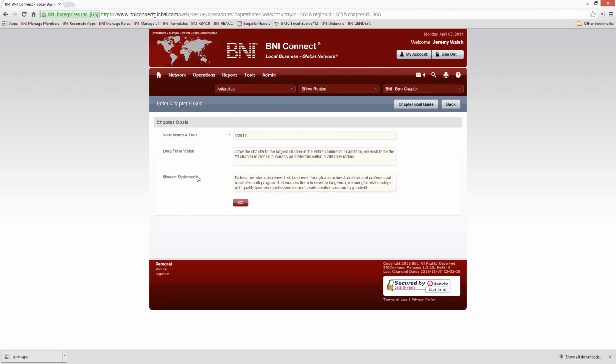Now, the mission statement, on the other hand, is kind of your philosophy and your ideas, the why behind how you're going to do that. So we came up with a mission statement again for our chapter up there in Antarctica, and it is, we're going to help members increase their business through a structured, positive, and professional word-of-mouth program that enables them to develop long-term, meaningful relationships with quality business professionals and create positive community goodwill. So that's our why. That's how we're going to do that.